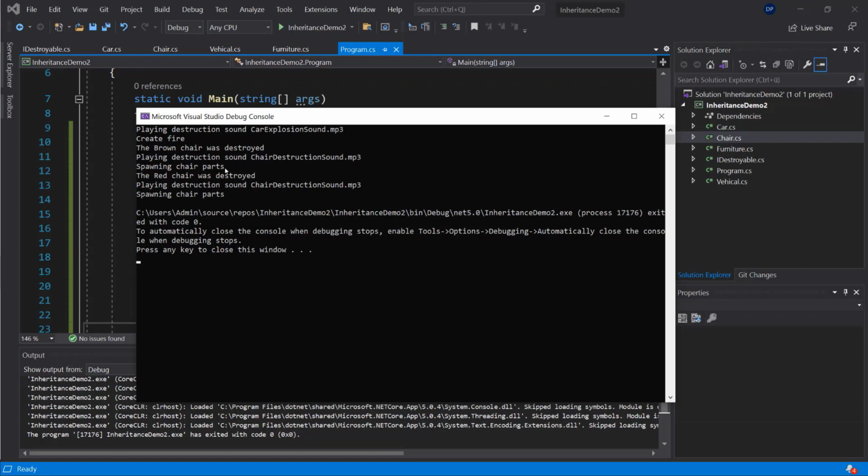Then we are spawning the chair parts for our brown chair. Then the red chair was destroyed. We're playing the destruction sound of the chair, destruction sound MP3. And then we're spawning chair parts for our red chair. So you see, that's pretty much it. So that's how you can create your own interfaces and how you can use them. And I hope that you now understand what interfaces can do for you and the advantages of interfaces.